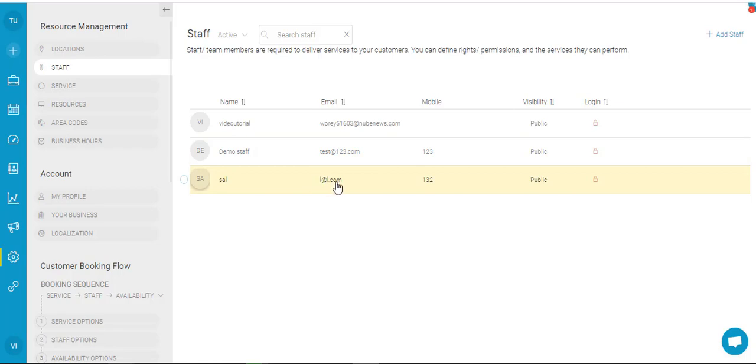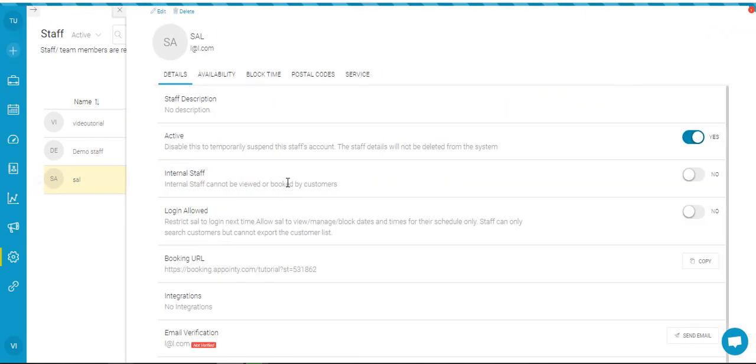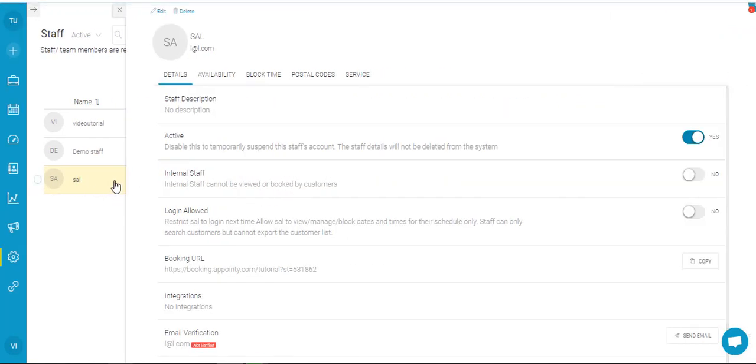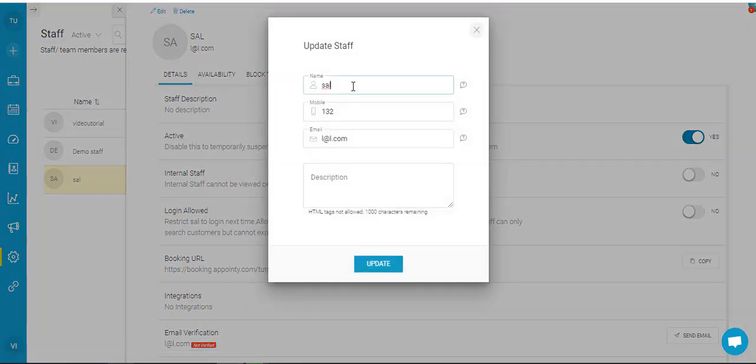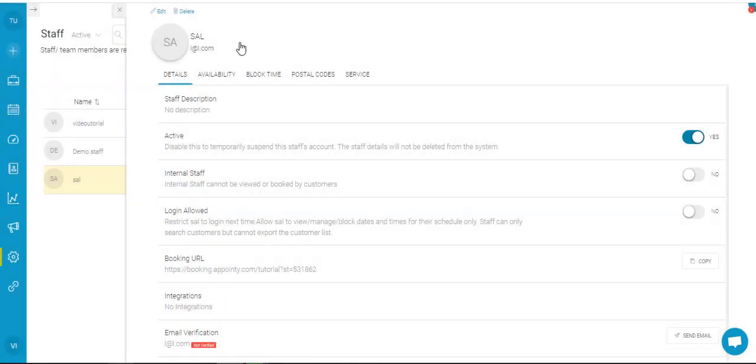Then the next step would be to add availability or link the staff member to a service. By clicking on the name or the email or any area which is nearby, you can open the staff details. Over here you can edit the staff credentials. So let's say you made a mistake or a typo in the email or the phone number, or you want to change something in the description or name of the staff member, you can do that over here. The button to the right of edit is to delete a staff member.